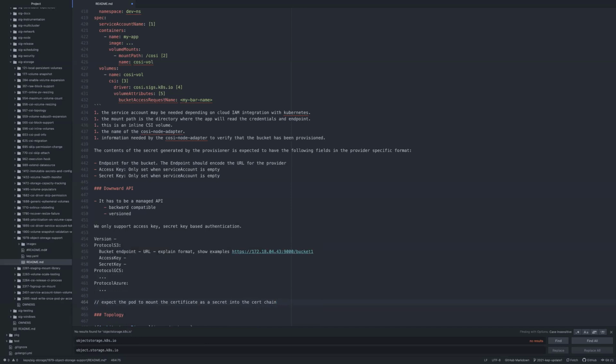In the Cozy case, you don't know which storage system you'll be talking to. No, that's not true. You request the bucket by a particular protocol.